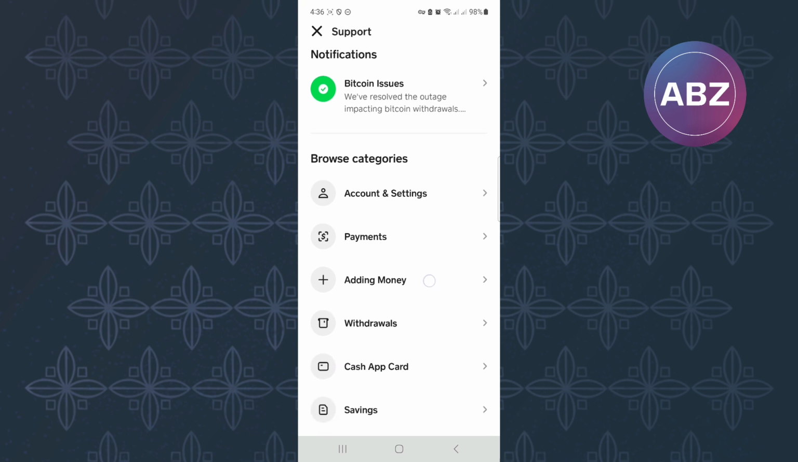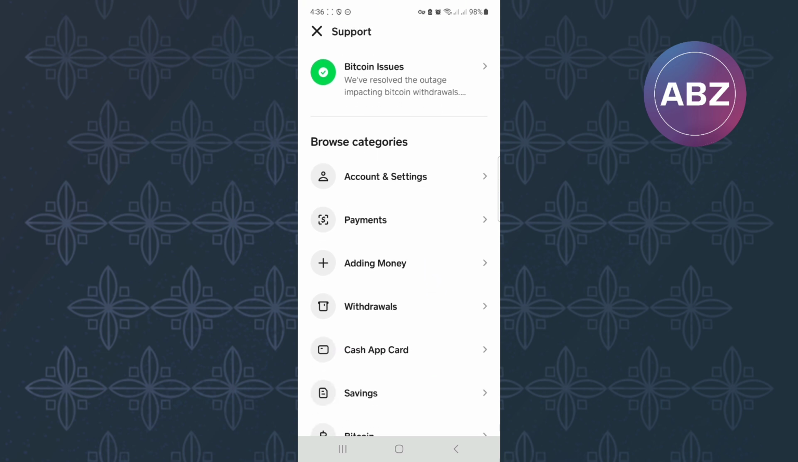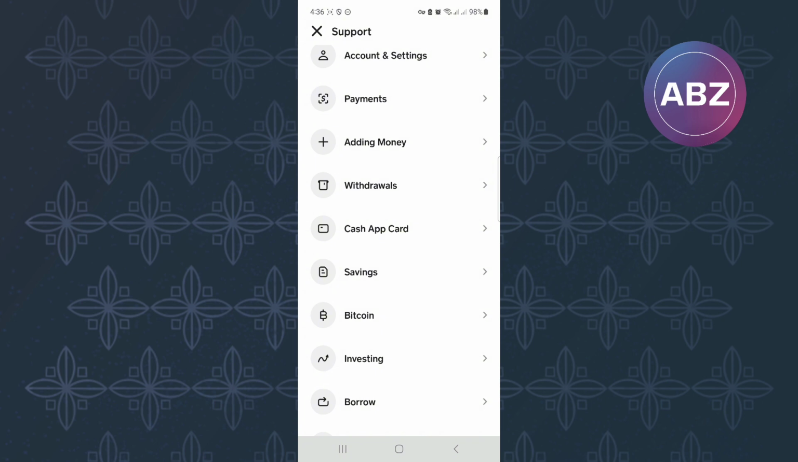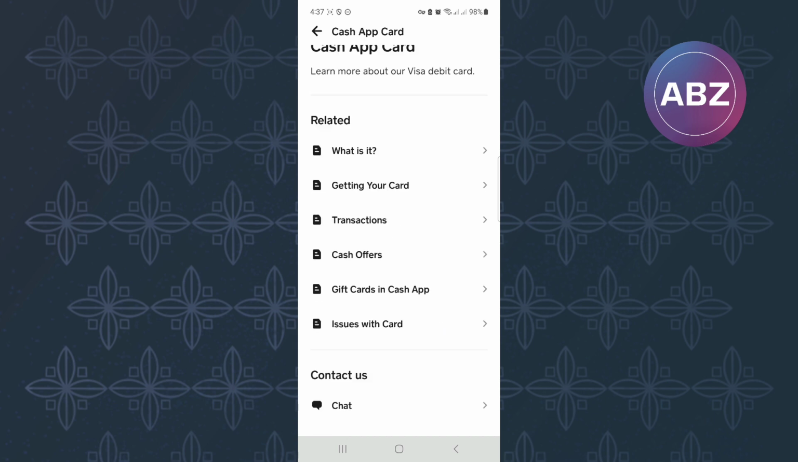On this page, there are options that can help you find a solution to different issues you see on the app. From them, scroll a little bit and look for one named Cash App Card. On this page, you will see many different options that are all related to the Cash App card. From the different options that you have here, make sure you tap this one here named Getting Your Card.